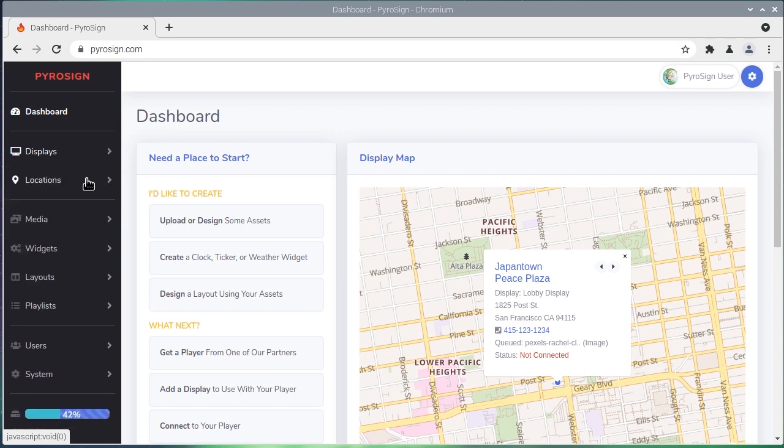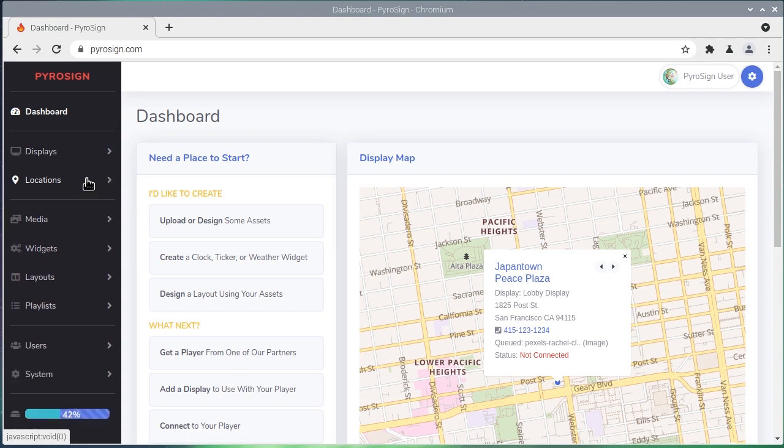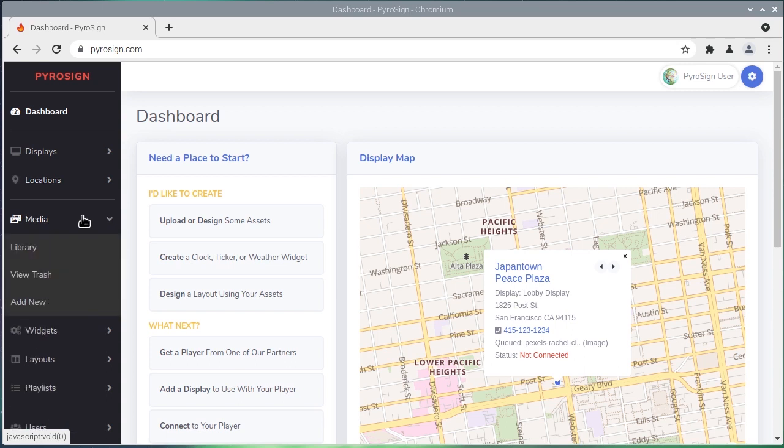Locations allows you to set up and manage where your displays are physically located. This is especially useful if you have multiple displays in different places. In the media section, you can upload and organize all your content. You'll be able to manage your images, audio, documents, videos, websites, and YouTube assets from here.